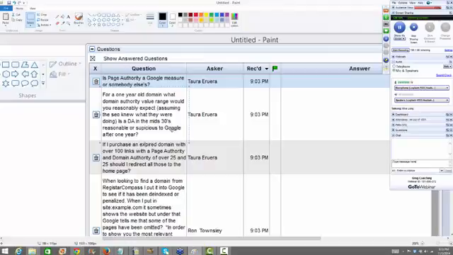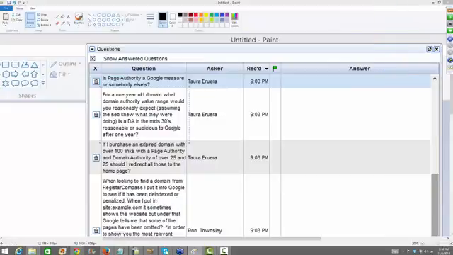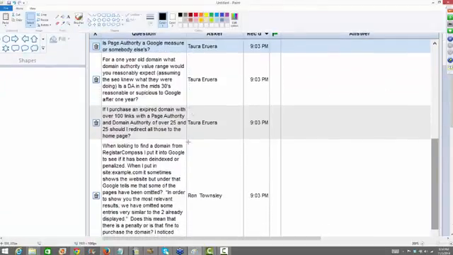As long as you're not blasting it with GSA in like a week, which we don't do, I don't worry too much about that. And mid 30s after a year would be totally fine. I know people who have had sites for a couple months and they got domain authorities in the 60s and they're fine. So, all right, from Tara.